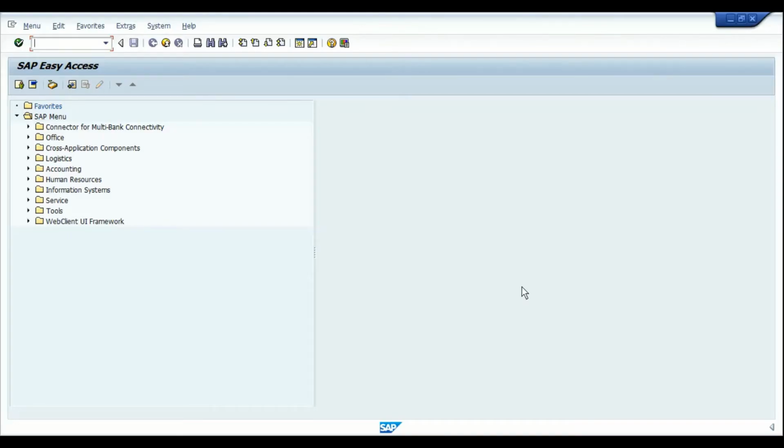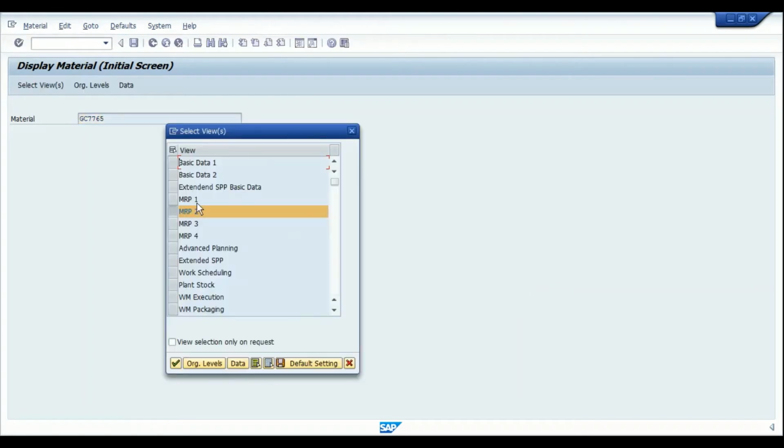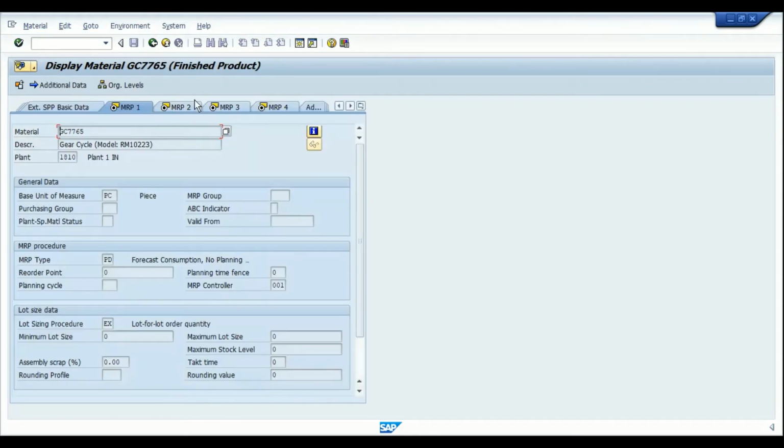Let me first take you to the material master and show you the MRP views and the work scheduling view. I'm just opening the material master MM03, and here is the material code for the gear cycle, and these are the views I'm going to choose: MRP 1, 2, 3, 4 and then the work scheduling view. Now in the MRP1 view, we assign the base unit of measure for the product, which is pieces in this case, since it is a discrete unit of measure.